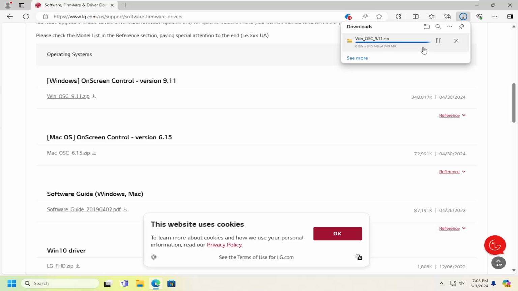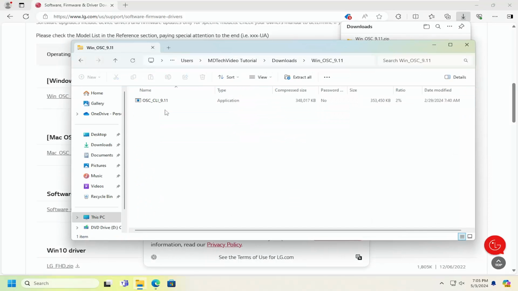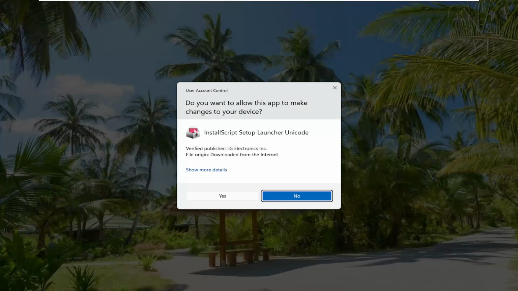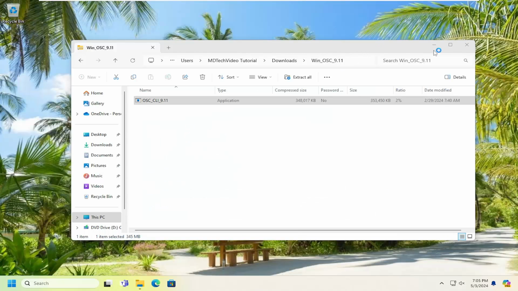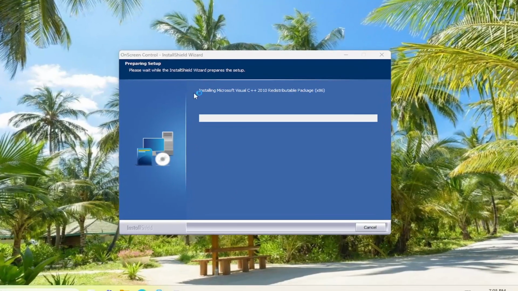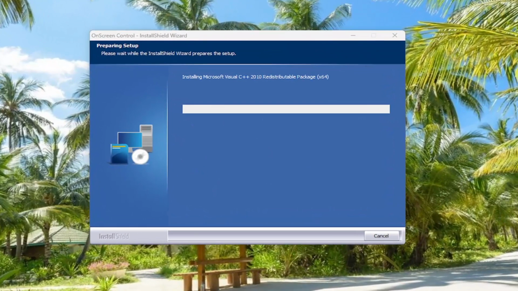And then once it's done downloading, go ahead and open up that compressed folder and run that application. And if you receive a user account control prompt, it should be from LG Electronics. Go ahead and select yes. Close out of any open programs you have at this point, it's fine. And it's just going to go ahead and continue with the installation service here.